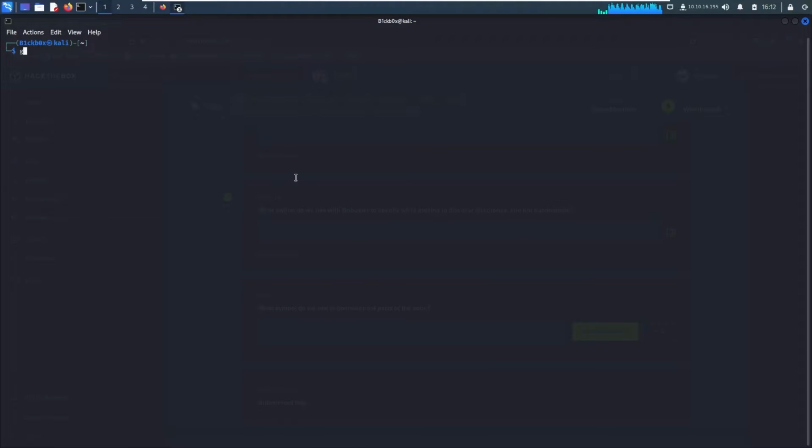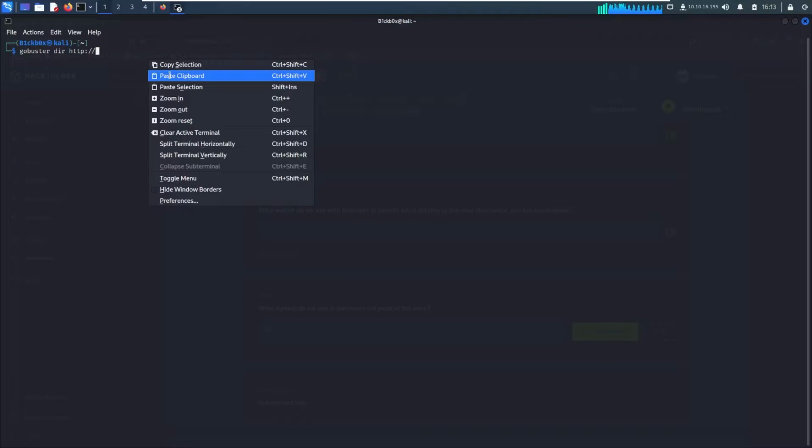So to use GoBuster, it might ask you to install it, so you just click yes during the prompt. So gobuster dir to specify that we're enumerating directories. Then since it was on port 80, that's going to be HTTP and not HTTPS. And then I put in the IP.